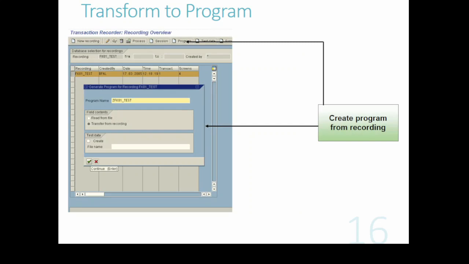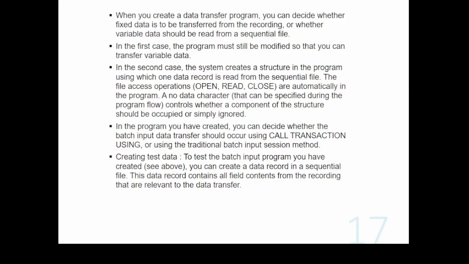Transform to program, the second button. If we go to the second button of program, we move on to the screen where the program name will be asked by SAP, and in the field contents we have to save the transform from recording. There are two options: read from file and transform from recording. For recording, we have to select the transform from recording option.